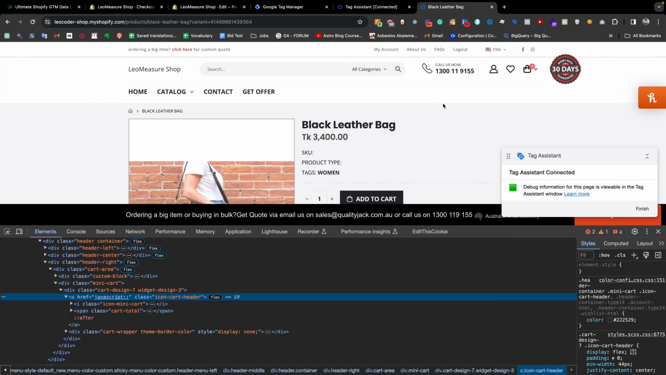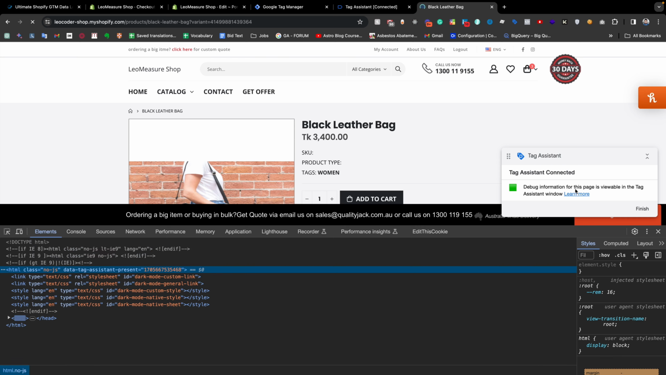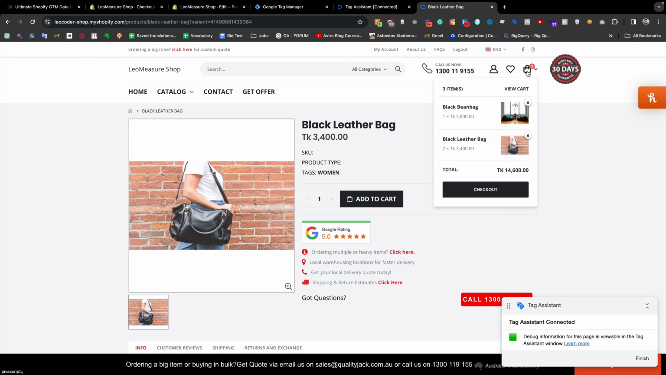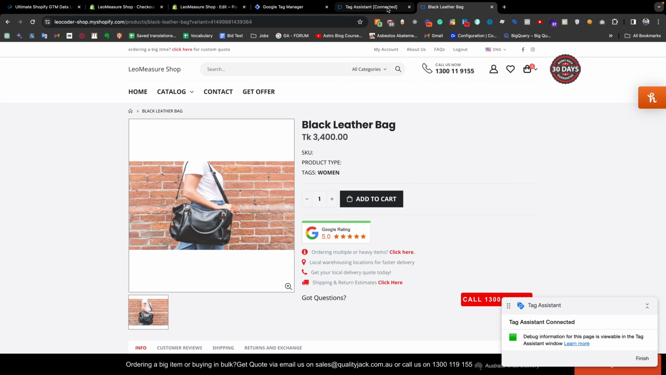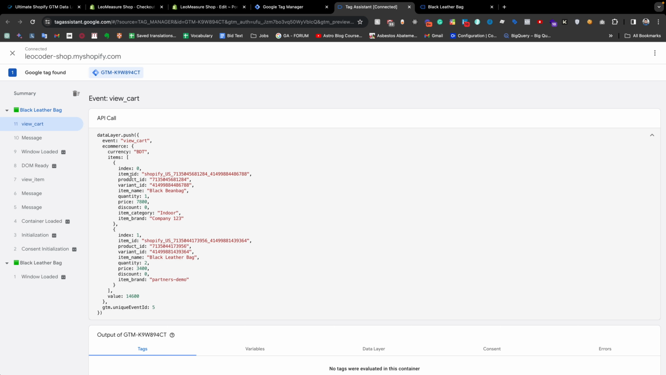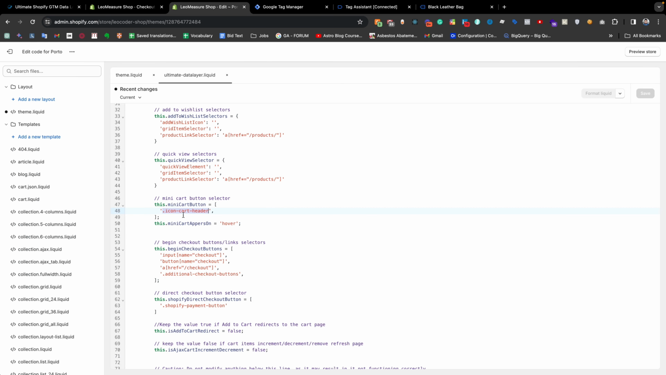And right now if I reload here, now if I hover over here, you see that the mini cart has appeared. And if I check here, you see that we are perfectly getting our view cart event. Actually these settings maybe don't need to change for your specific theme, but it does happen in rare cases. In your case, at first you need to check whether the default settings work. If the default setting does not work, you need to change it here.